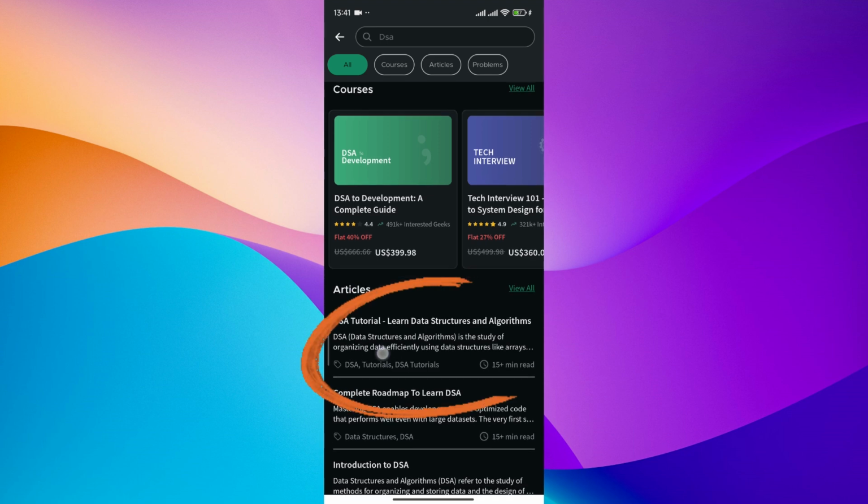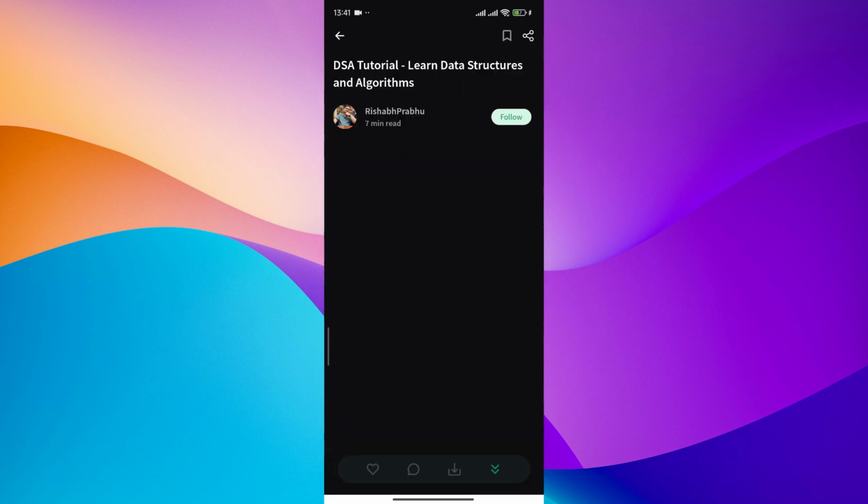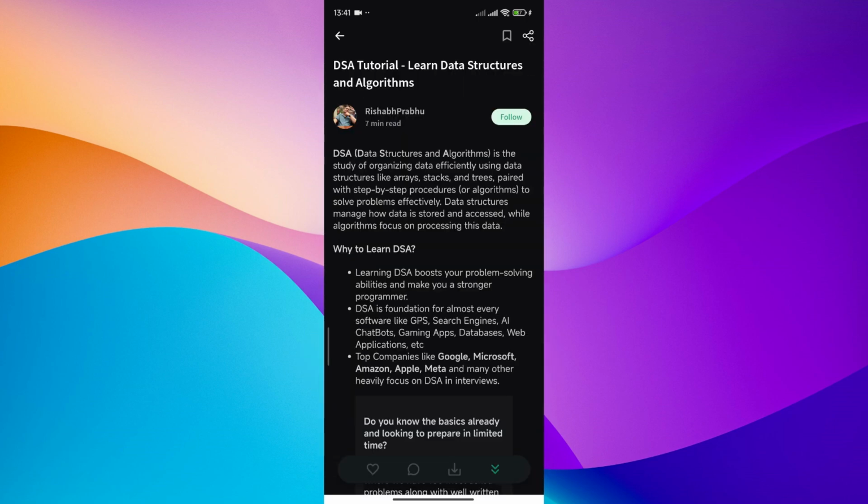Now in order to save it, just simply select the article or the course. And right here on the top right, you can see this small bookmark icon. So simply press on it and there you have it. Your article has been bookmarked easily. And that's it. Super simple and easy.